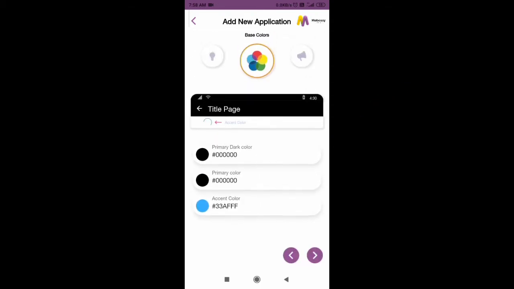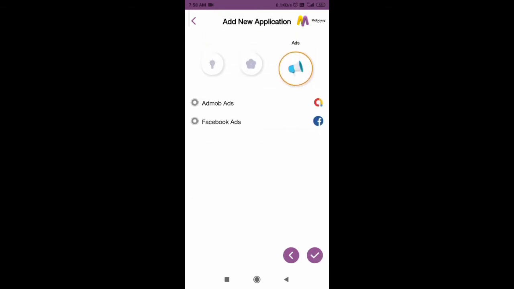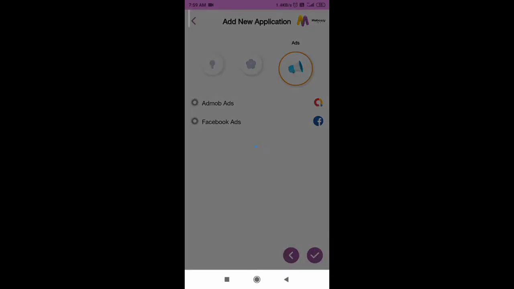After that, you can change the primary color and accent color. Now I can't choose anything, therefore I click here. After that, you have to choose which ads you want to show on your app, Facebook ads or AdMob ads. Now I didn't choose any ads, so I click the right icon.